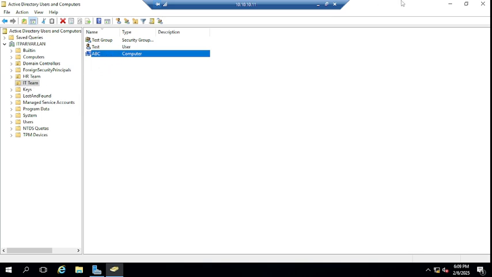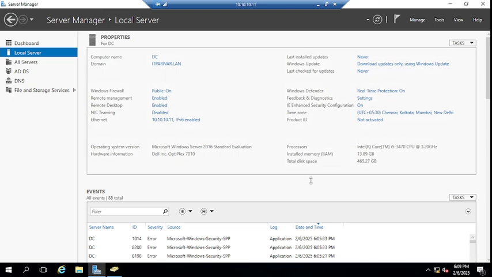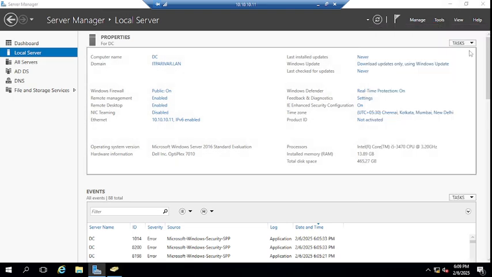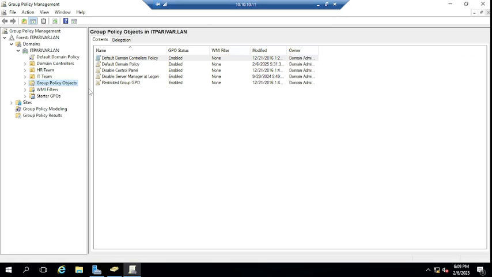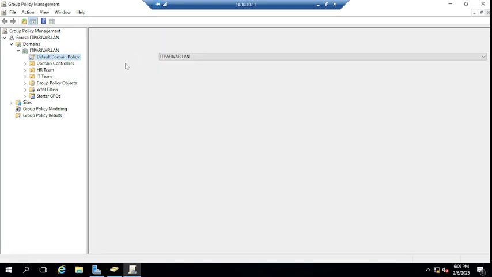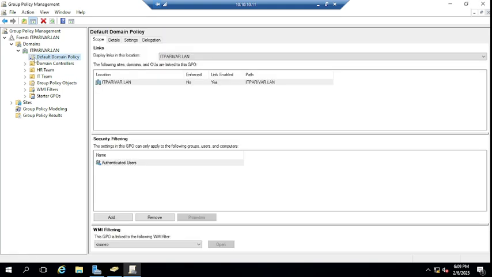Let me minimize this and open Group Policy Management now. I am going to create one group policy here. Either you can configure the deletion of the registry key in the default domain policy, or you can create one new group policy to delete it. So I am going to create one new group policy.